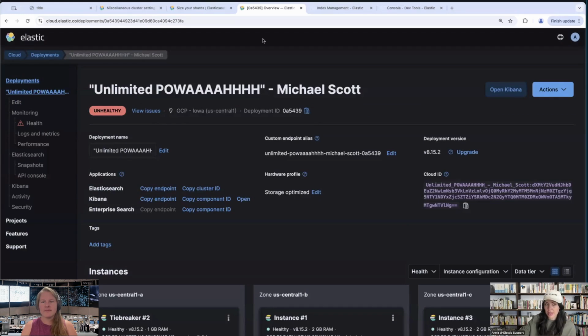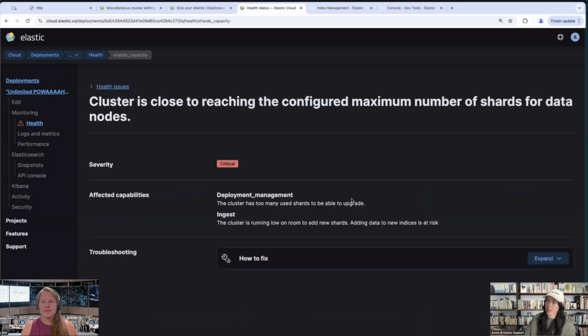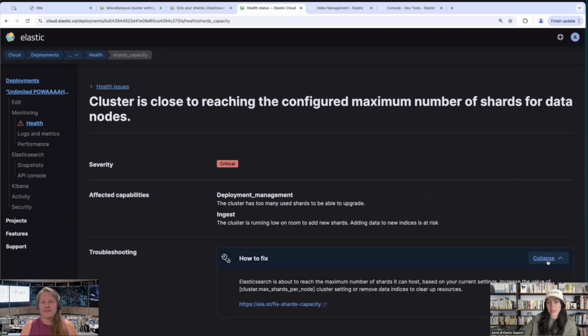The easiest way to figure out what is happening is using the Health UI. If we click over to the Health UI, we'll see the description of what's happening. Cluster is close to reaching the configured max number of shards for data nodes. If we click on that description, it's going to take us into a more detailed page. And if you click how to fix, like Steph said, it's going to take you to documentation that will show you exactly how to address that, and it breaks it down a little bit more.